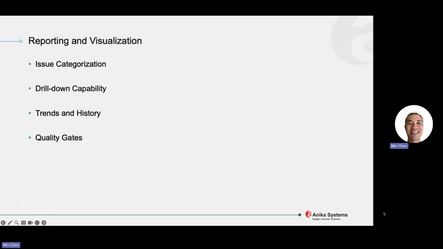The results are sent to the SonarQube server, where they are aggregated and displayed in a detailed interactive dashboard. Key features include issue categorization, where bugs, vulnerabilities, and code smells are classified by severity, including blocker, critical, major, or minor. Drill down capability allows you to view issues at the file, method, or line level. Trends and history allow you to track project quality over time. Quality gates are used to define thresholds that determine whether a build can proceed based on code quality.